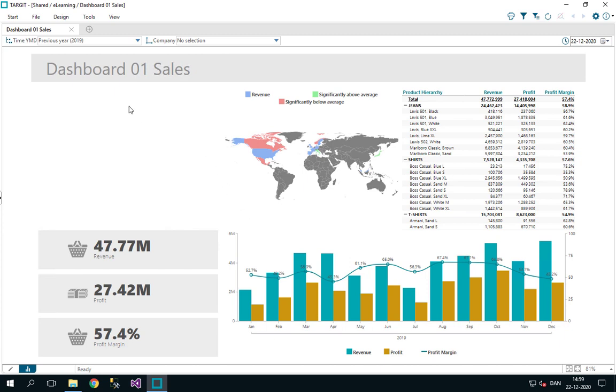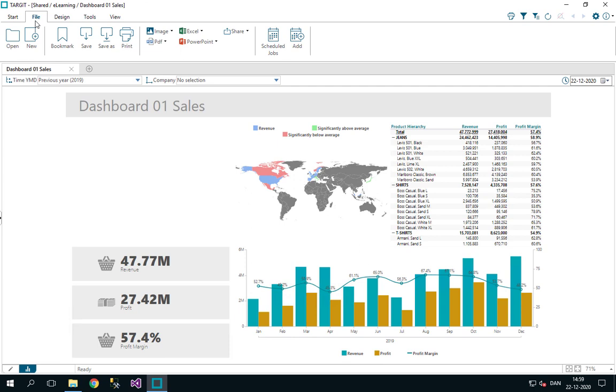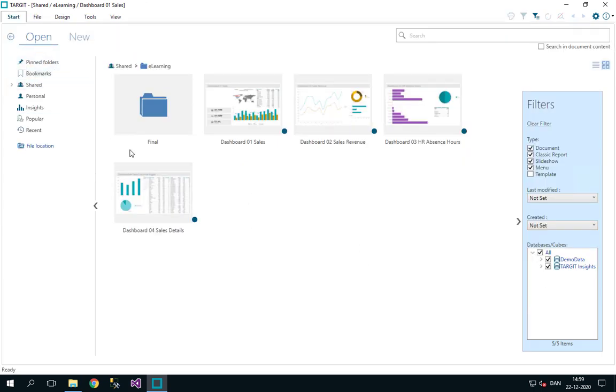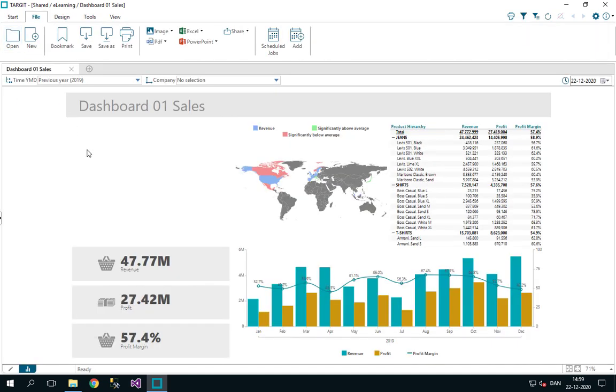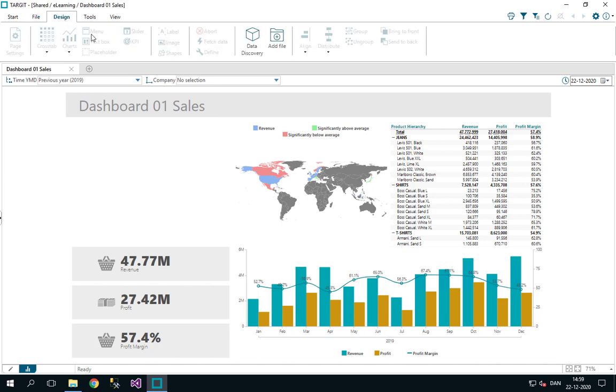In this dashboard, the sales dashboard, I would like to add a menu with a number of buttons, and when I click these buttons it should bring me onto some other dashboards. So this one is my main dashboard. I'd like to bring it onto my sales revenue dashboard, absence hours dashboard, and the sales details dashboard from the main dashboard. So going back to the main dashboard here, I would like to insert a menu.